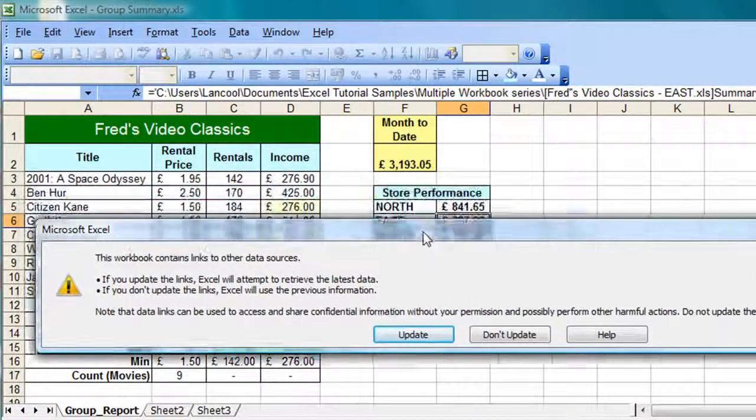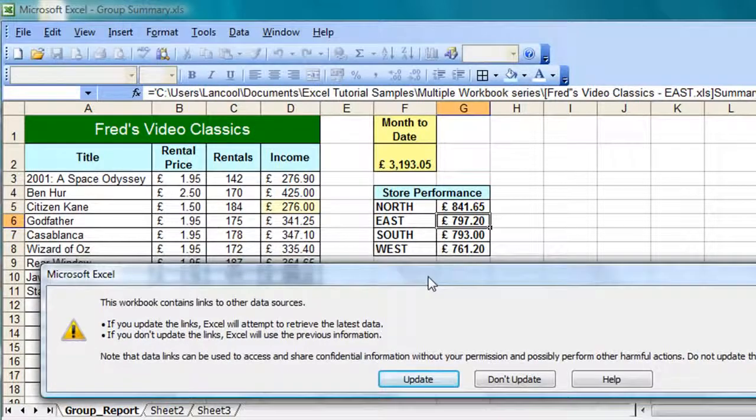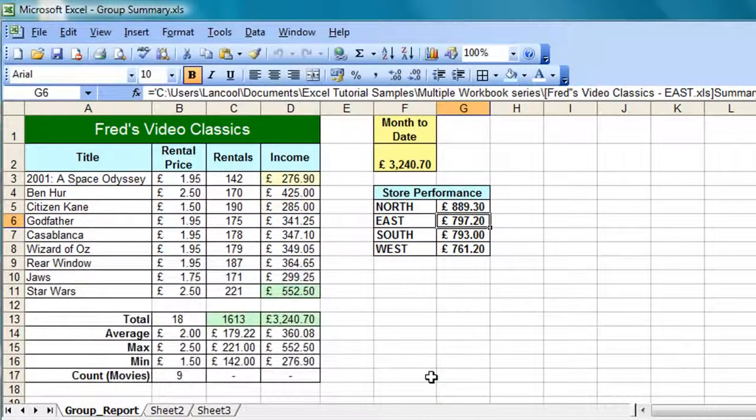Now before I open, I want to show you the figures in the store performance here. We have north at 84165. If I click update, you'll see immediately that north jumps to 88930.